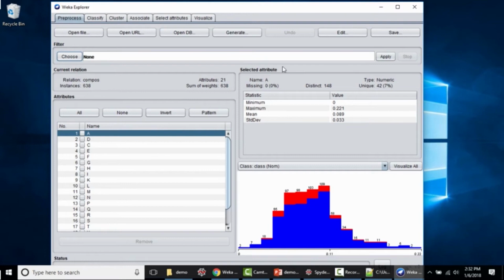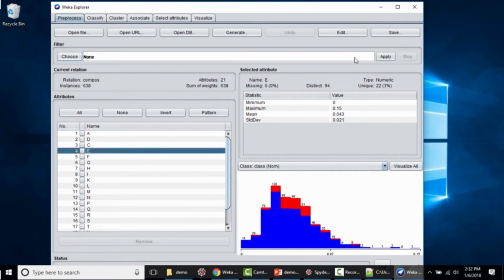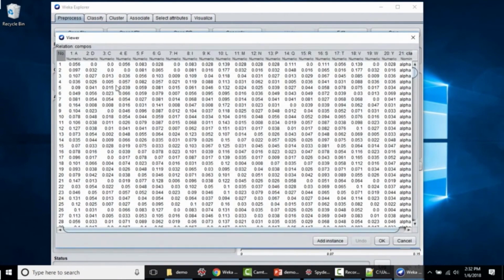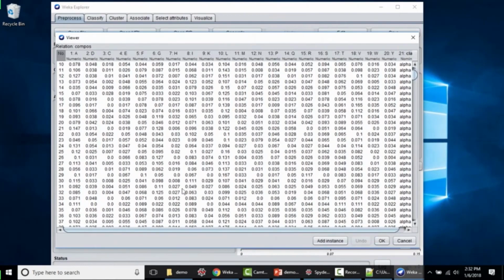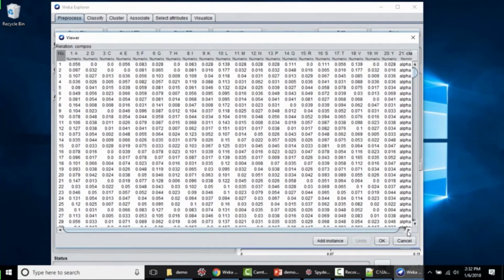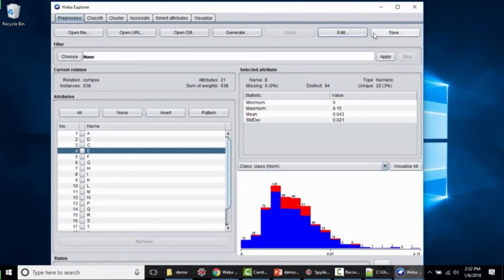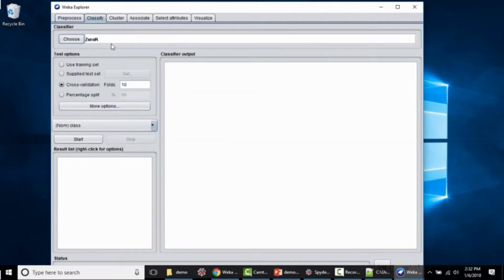If you want to edit your data, you can directly go to Edit, modify it, and save this data, but this should be avoided because it will modify your original file itself. Once you are done loading the data, go to Classify.